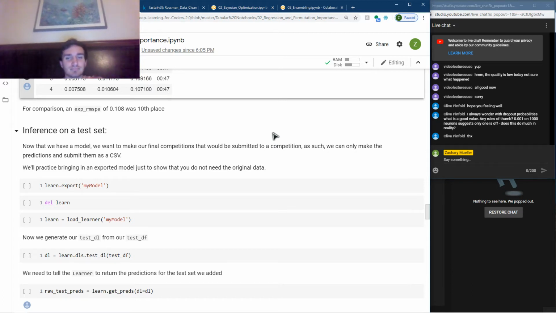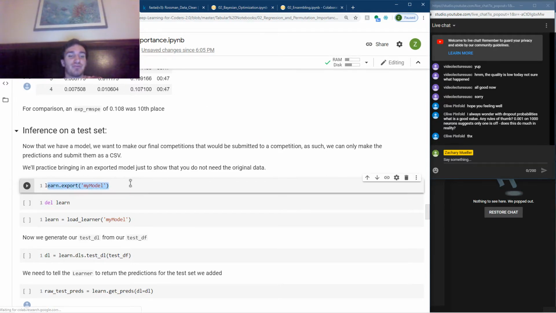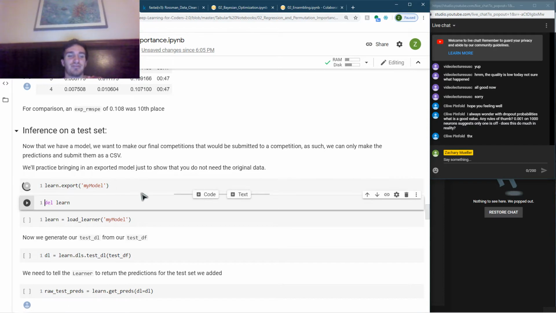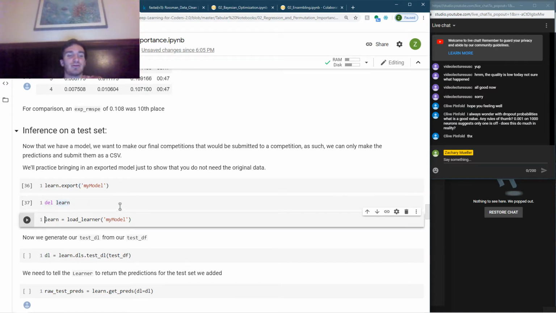But in any case, let's look at what inference on a test set would be without the original data. So what it's going to look like from a Kaggle perspective. I can export my model using learn.export. And remember, this doesn't need the original data anymore. This just solely uses what I used to build the data. So we'll export, delete my learner, that way there's no more references to the data tied in with our learner. And load learner.